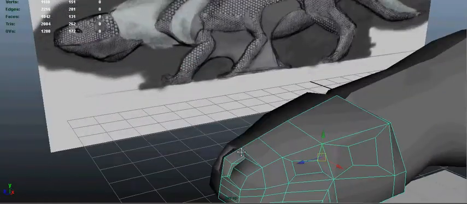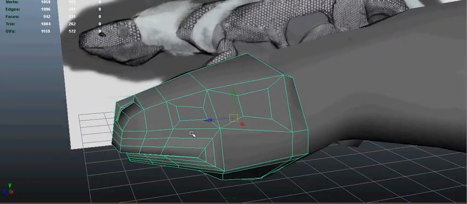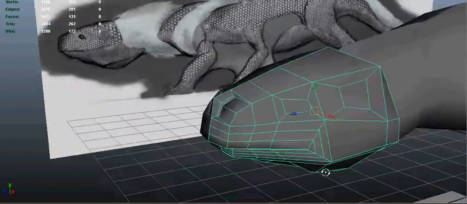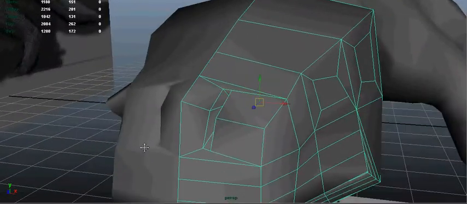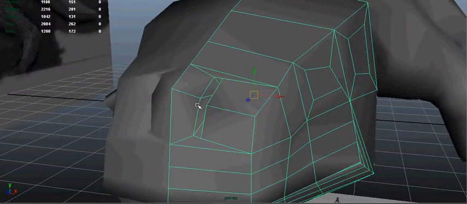On the face, I extruded inwards the eye and the ear socket. I will add detail later on, but for now, just showing that that's where they're gonna go is good enough. I extruded in the nose in such a way that I will be able to animate them opening and closing.